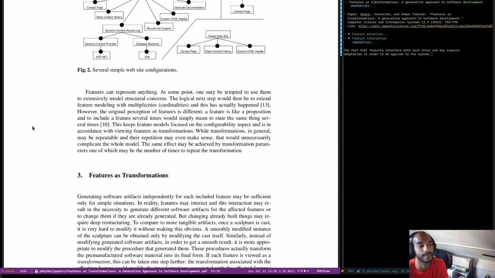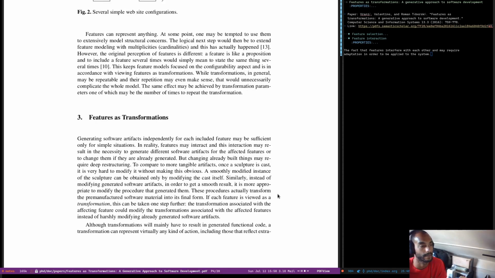However, the original perception of features is different. A feature is like a proposition, and to include a feature several times would simply mean to state the same thing several times. This keeps feature models focused on the configurability aspect, and it is in accordance with viewing features as transformations. While transformations in general may be repeatable and their repetition may even make sense, that would unnecessarily complicate the whole model. The same effect may be achieved by transforming transformation parameters, one of which may be the number of times to repeat the transformation. So, features as transformations.